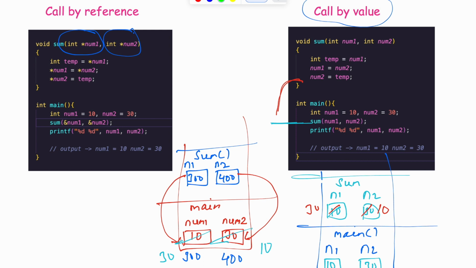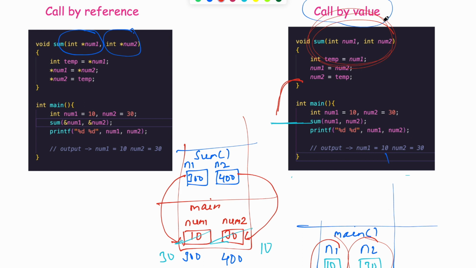But the moment we come out of this block, or the function, this gets destroyed, right? This no longer exists. So let me erase this so that there will be no confusion. So this got erased, but if you see, my original value is not changed, and that is the reason why in call by value, whatever changes you do in the formal arguments will not reflect in my actual arguments. The reason behind this is that a duplicate copy of the variable is created.